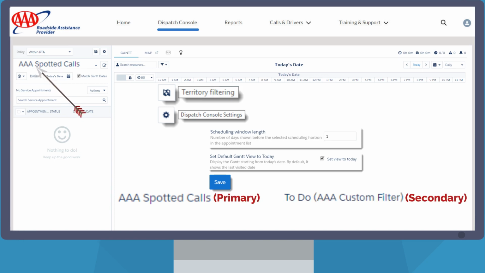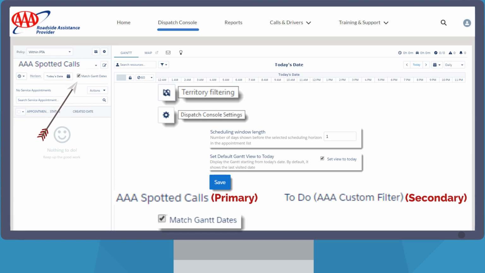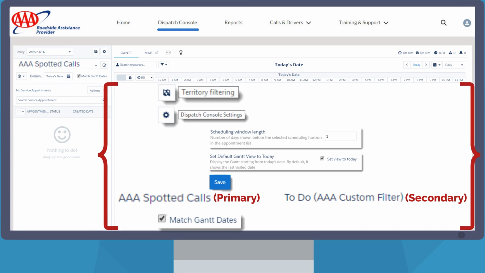And toggle continuously between spotted calls filter and the To Do AAA custom filter. And then finally, click on the Match Gantt Dates checkbox. These are the steps to get yourself set up in FSL.